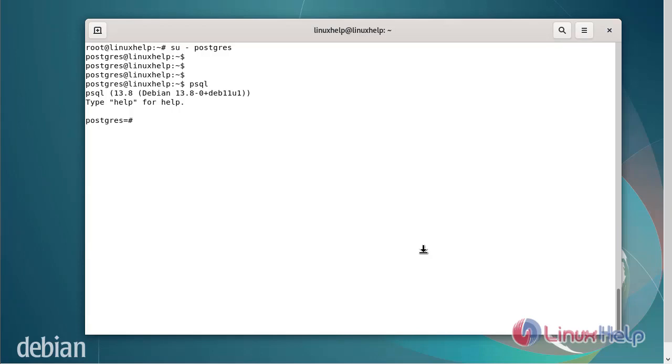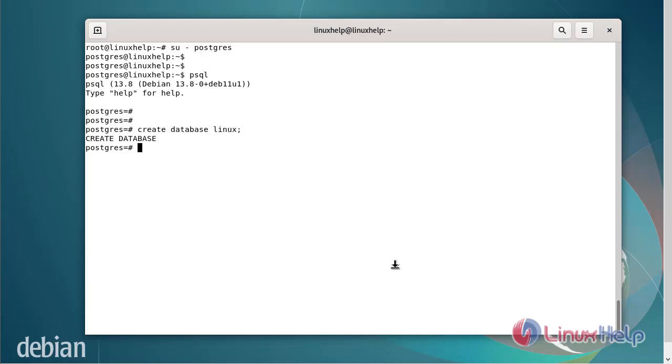Next, I am going to create a database. The database name is Linux database. Create database name. The PostgreSQL database has been created.